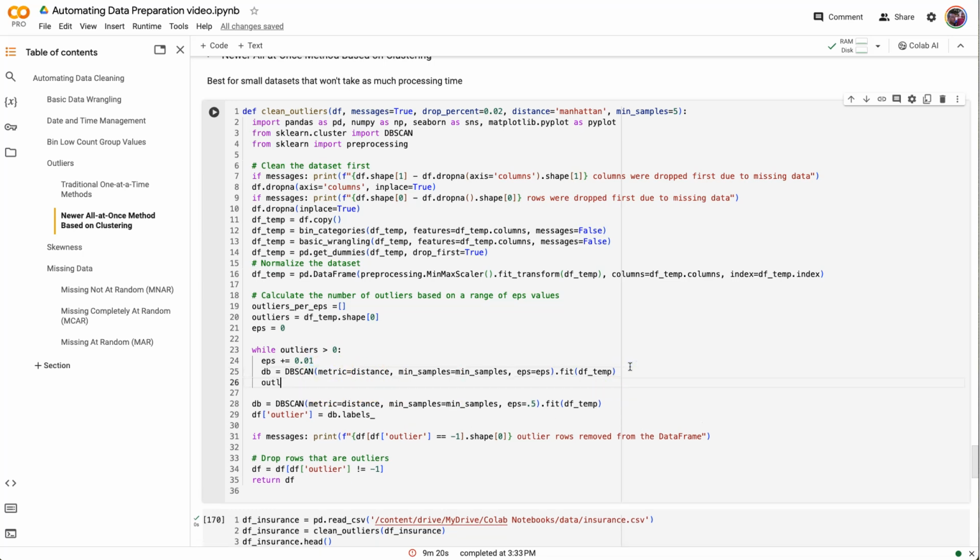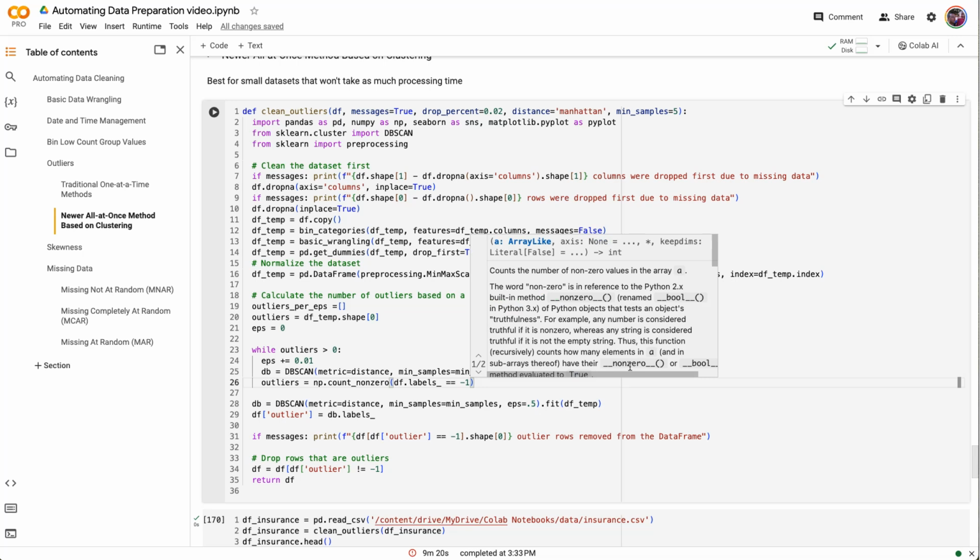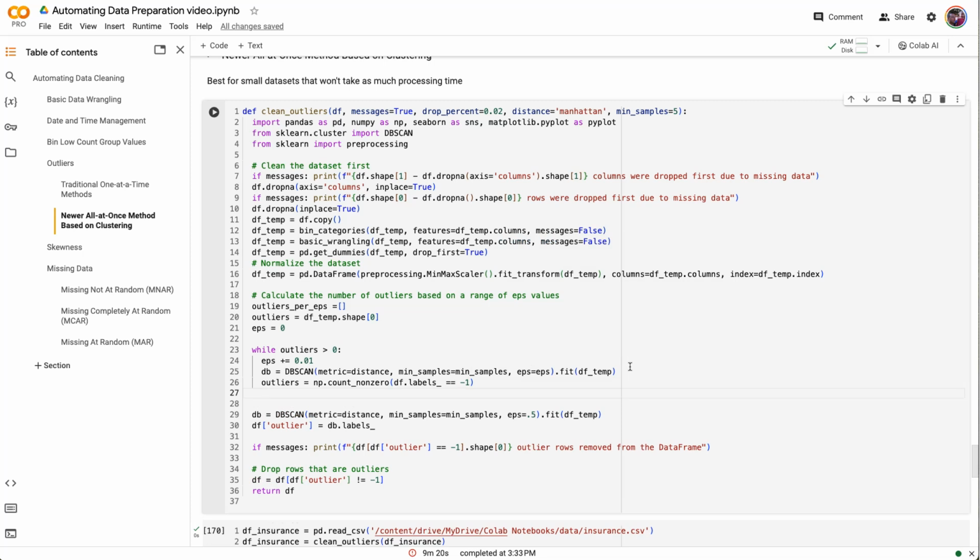And then let's go ahead and calculate the number of outliers. Rather than have to put it in a data frame or something like that, I'm going to use np.count, a nice function available in NumPy. Count non-zero db.labels underscore equals -1. So count the number of labels equal to -1. And then let's append that, outliers per EPS dot append that value, outliers.